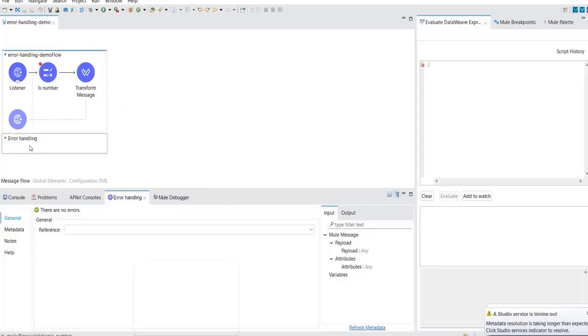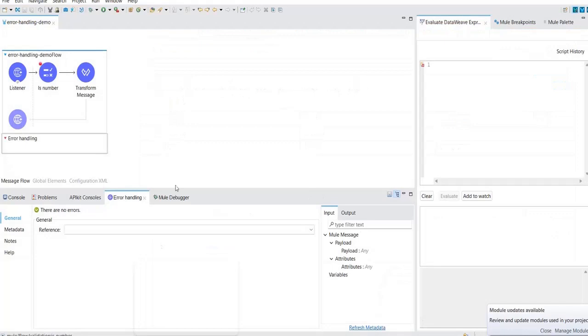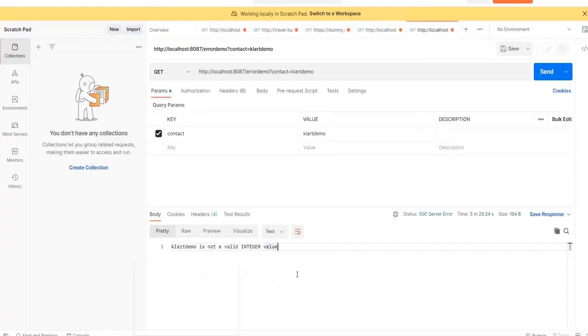But now we don't have any code under this error handling section. So what response do you get in your Postman? Let's go back to our Postman. See, you got the response like "class demo is not a valid integer value". This is the error you received from MuleSoft, and the status is 500 server error. But we have not written any error handling code. We have not handled any error. So how do you get this response? How does MuleSoft send this response? That is the thing you need to focus on in this video.